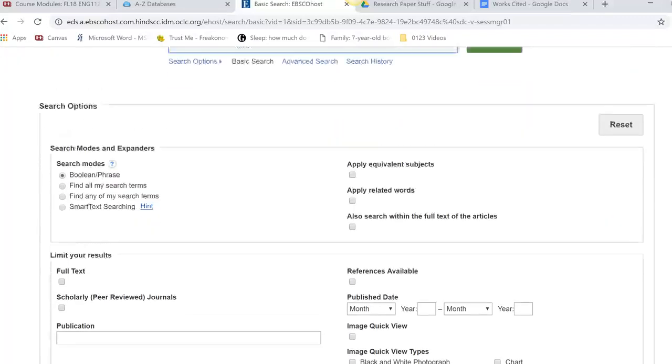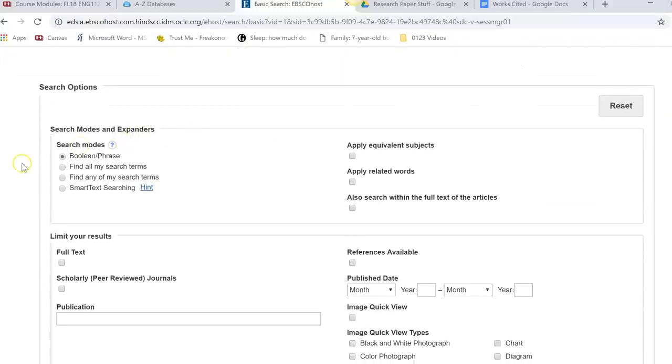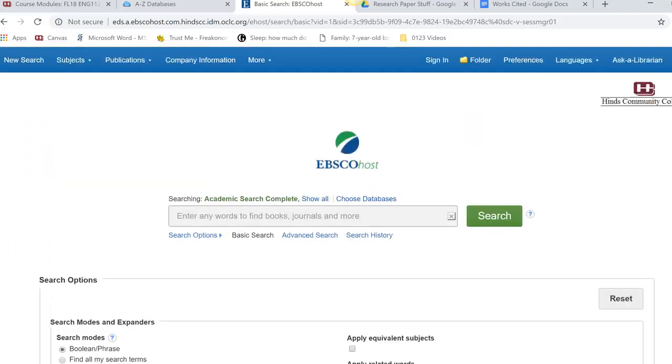So there are only two other adjustments that I want you to make here. Click Full Text, because otherwise you might get abstracts, and that's a waste of your time. And also, fix your publish date so that it's the last 5 years. So I'm doing this in 2018, so it's going to be 2013 to 2018. And now we can begin playing with research.